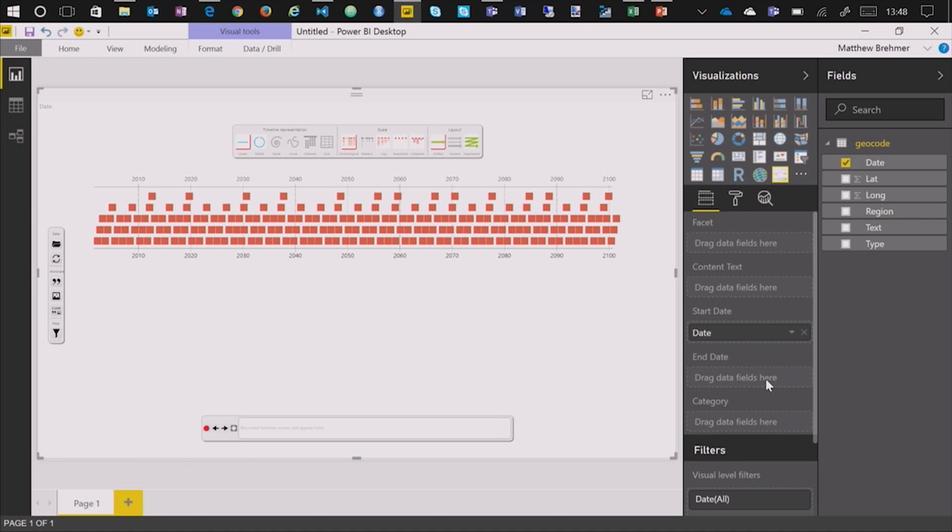I don't need end date today because all of these eclipses take place only on one day and over the course of only a few minutes in some cases. But if I had events that had longer spans of time, I would also need this date field. But I'm not going to use this for this demo.